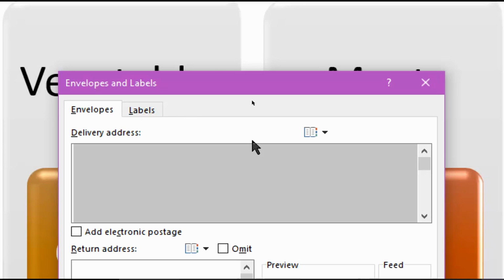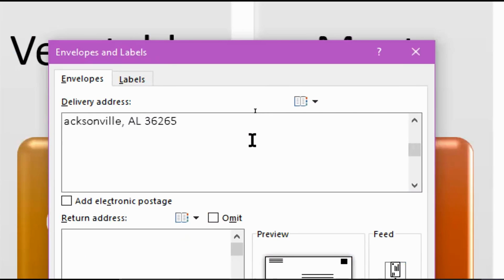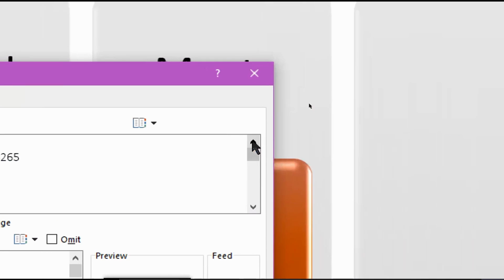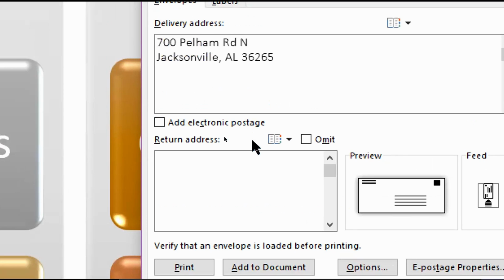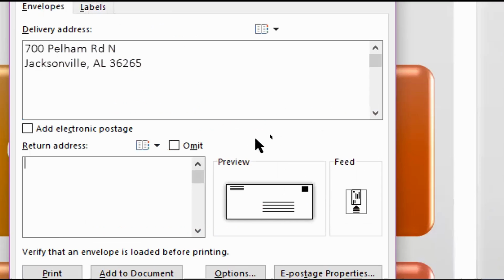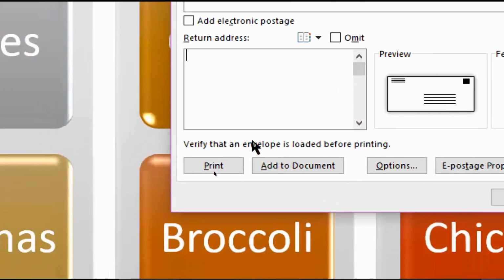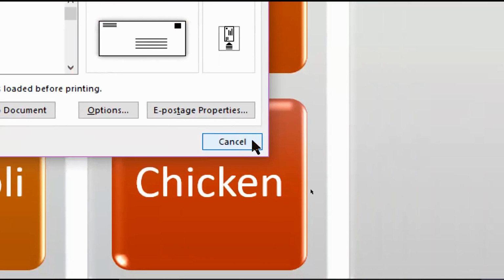And so let's enter an address. So let's say 700 Pelham Road North. Here's the address for JSU. And your return address, you would enter that here. And when you're done, you've got everything the way that you want it. That's when you would put in an envelope and press the print button. We're just going to cancel.